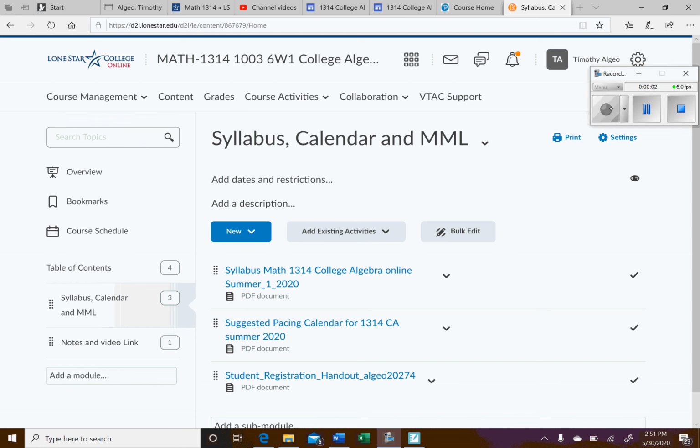Okay, so this is to show y'all how to get registered for my math lab. So I'm in the college algebra one, but if you are taking my trigonometry class, when you're in your D2L, there will be a tab that says handouts. But I'm in my college algebra course right now, and so their tab is syllabus, calendar, and MML, which is for my math lab.